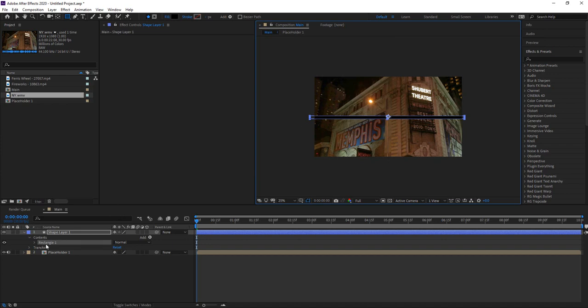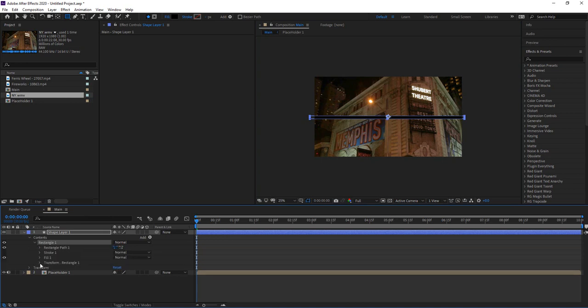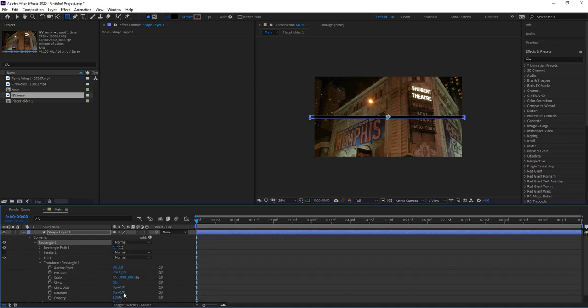Next, what we want to do is go to rectangle 1, go to transform rectangle, go to rotation, go to 90 degrees. Then on your keyboard, hit left, go to approximately a quarter of your shot.